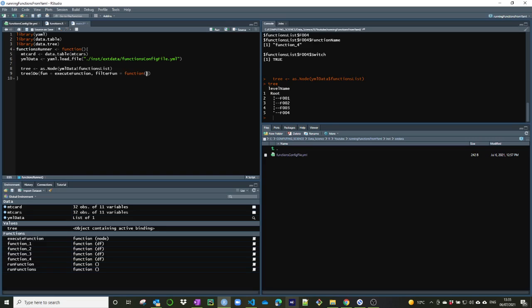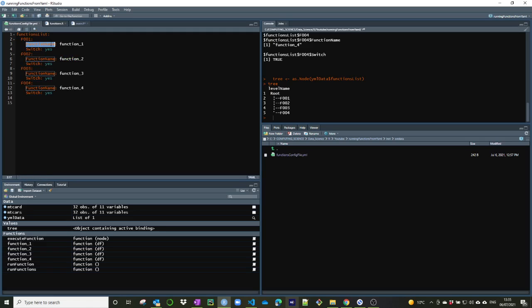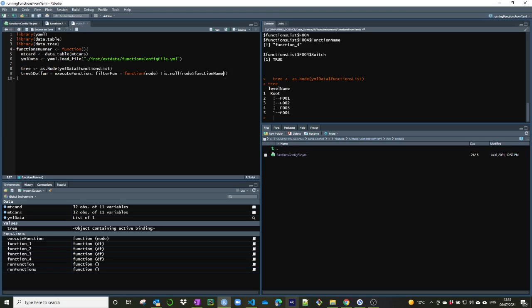There you go, that function, and this function will pass node, and then we're just gonna loop until it's null. Until it's null, and what is gonna be null? It's gonna be node function name. So we can double check the function name. We're gonna loop until there are no more functions around.